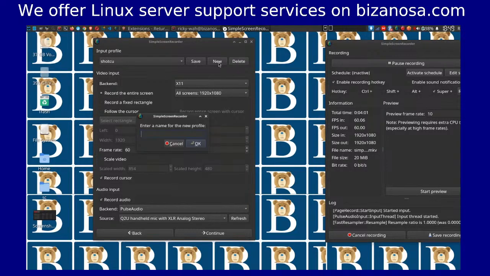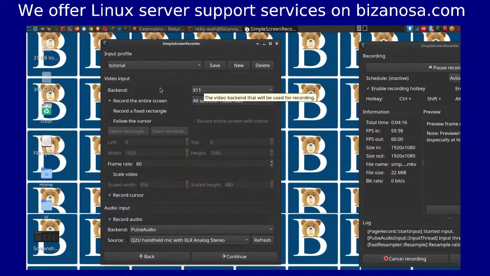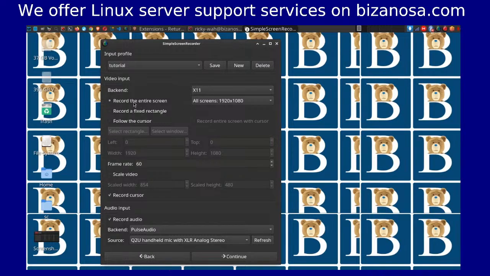So you can create a new profile. I'll just give it a name, tutorial. Okay. As for the backend, I'm going to leave the default one, which is X11. So you can also see when you hover over anything and then you wait for a few seconds, it's going to give you some explanations for everything. Okay, so recording, you need to decide, do you want to record the entire screen or do you want to record certain elements? So for instance, in this case, you can record the entire screen.